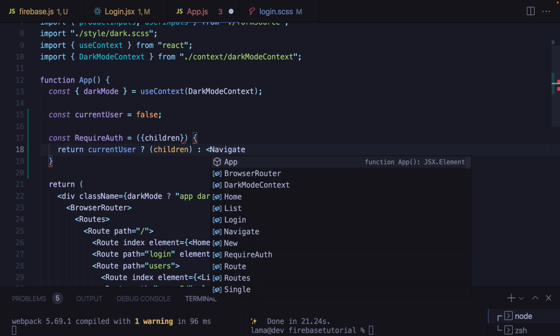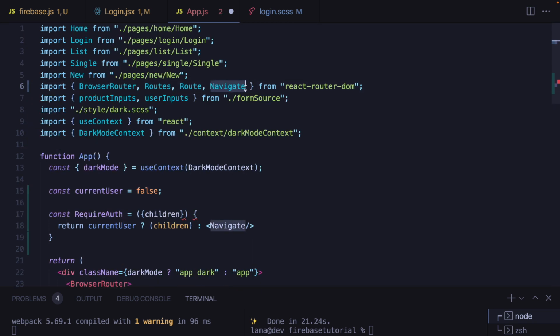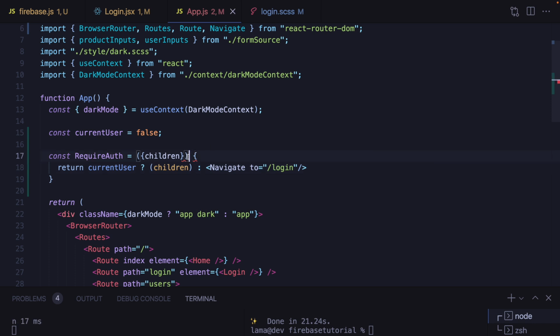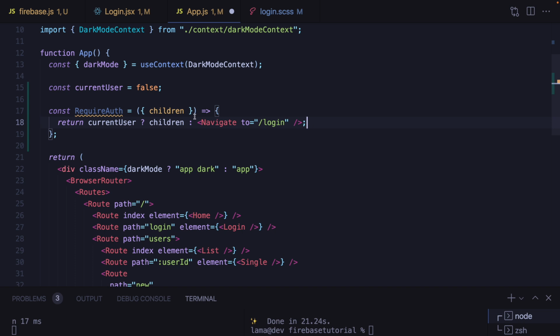Of course, it's a component. As you can see, it's here, and I'm gonna navigate to the login page. Of course, /login. Of course, I forgot my arrow here. Okay, what we have done here.